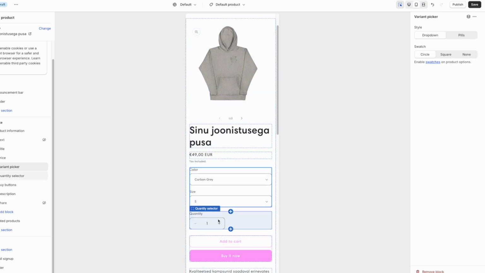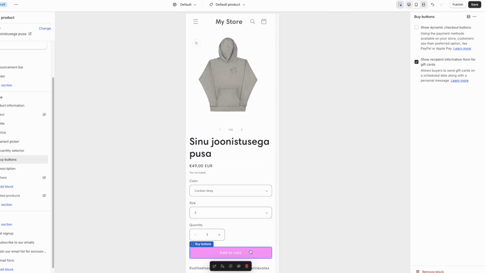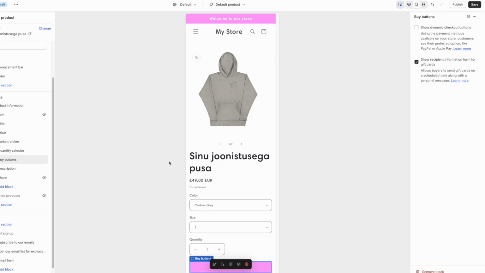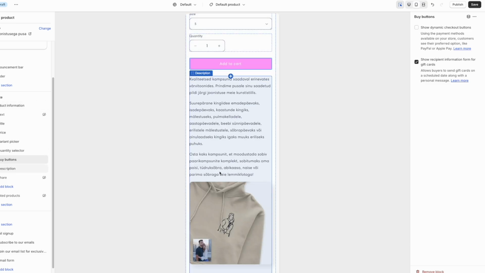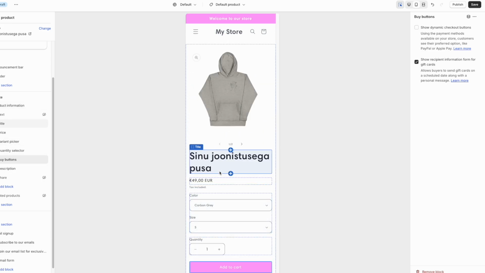We have the quantity, we can leave that. Now one more thing that I usually do in the product page is I head over to the buy buttons and I remove the show dynamic checkout buttons. So this will leave us only the add to cart button. And as you can see, the store is looking pretty nice already. There are a lot of things we need to do more, but the store is starting to take shape already.